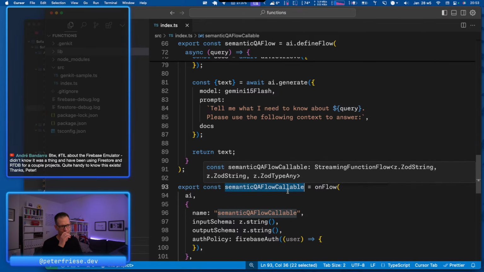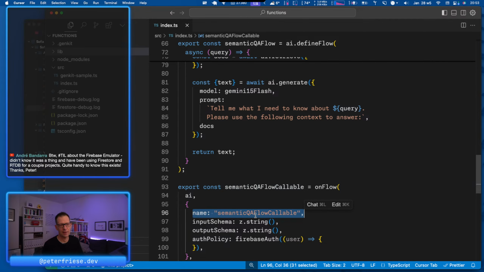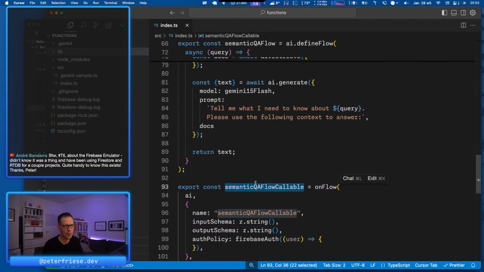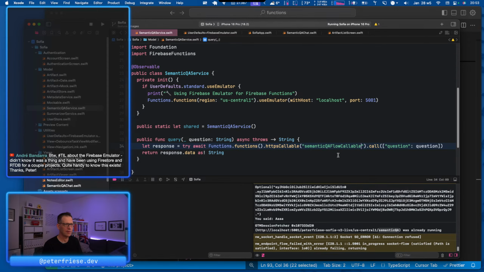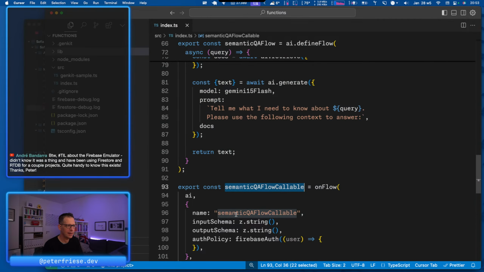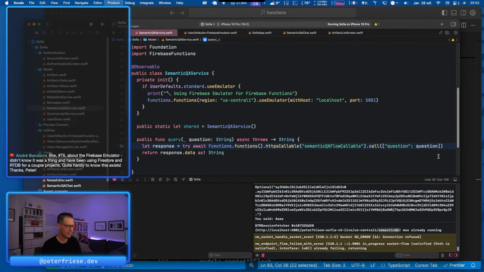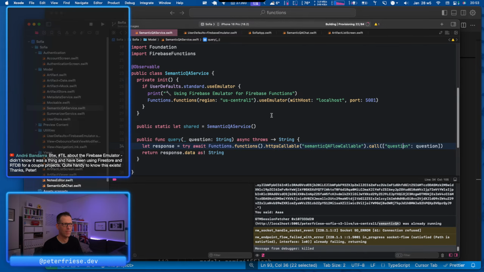So the correct name for calling a callable function is not this one, because that is the one that is being used to register the function in the Genkit registry, but this one is the one that we need to use. Let's go back. Let's paste this here. And then while we're at it, yeah, let's see. Okay, so running this again.